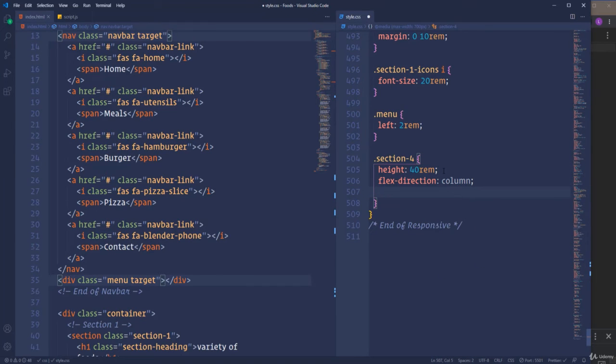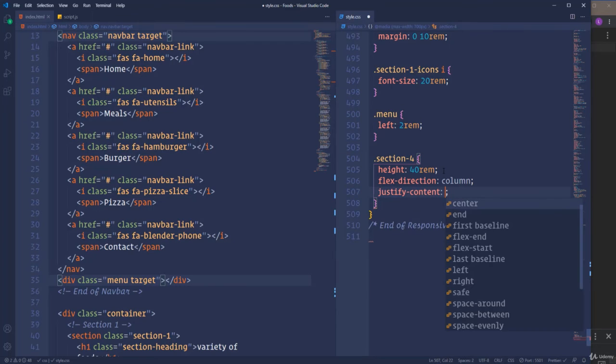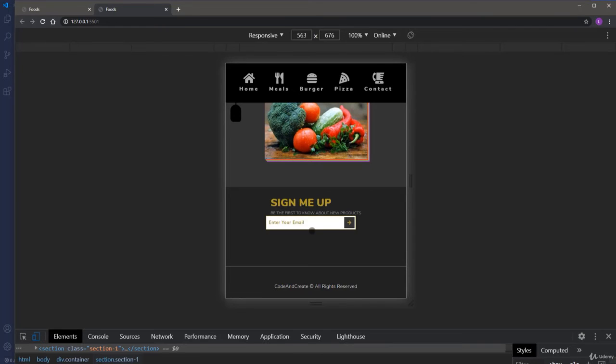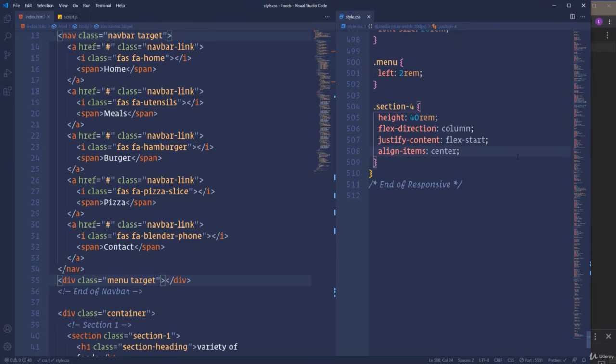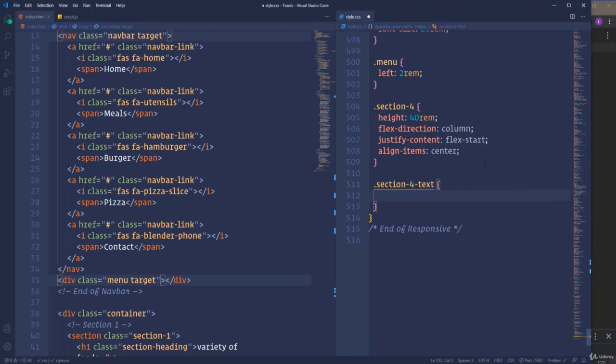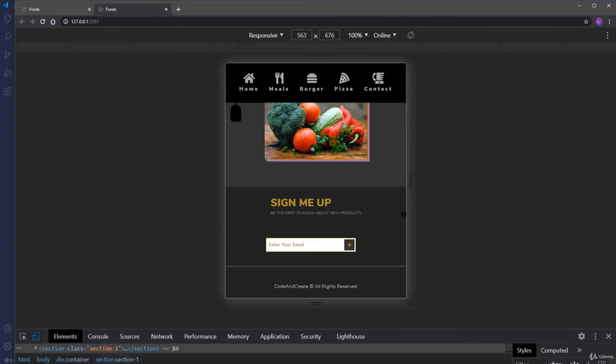Then we need to place flex items at the top inside of the container. Use here justify content flex start. And also we need to center them horizontally using align items center. Okay, so as you can see, the elements are placed in a column vertically, but we need to create some space between those texts and the input field. So let's select section for text and define margin bottom with value 8 rem. Alright, that's it on the breakpoint.